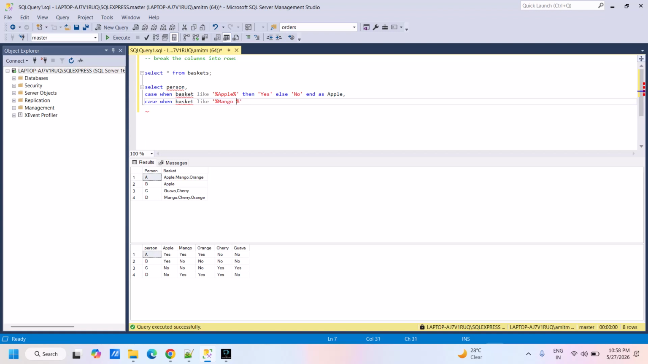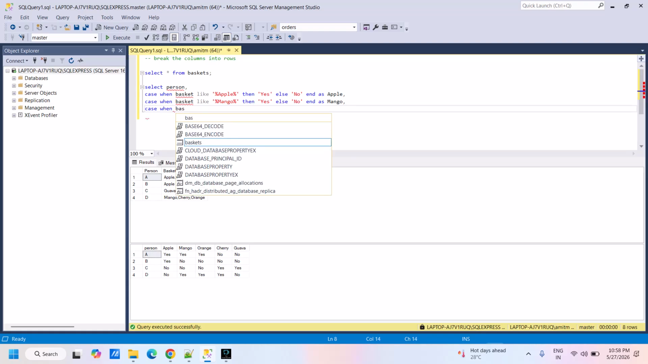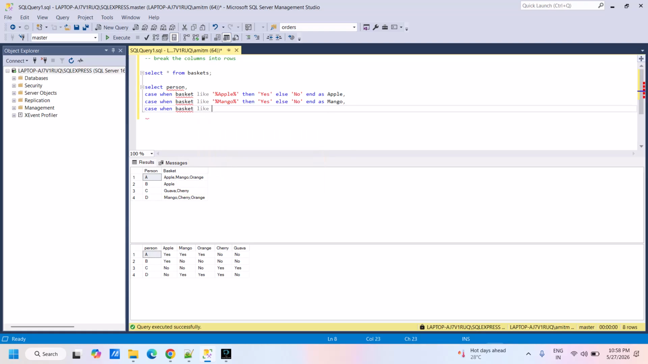Case when basket like mango, then yes, else no, as mango. Then case when basket like orange, then yes, else no, and as orange.